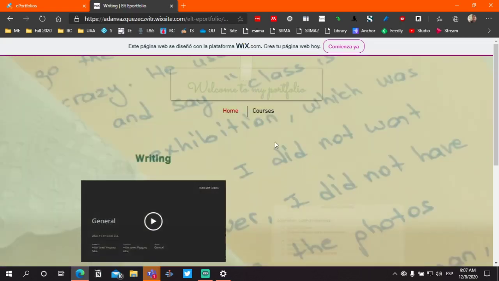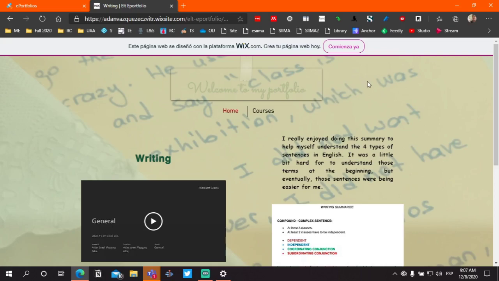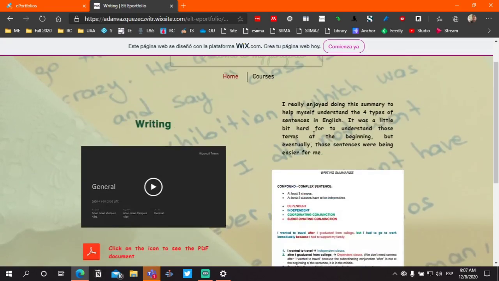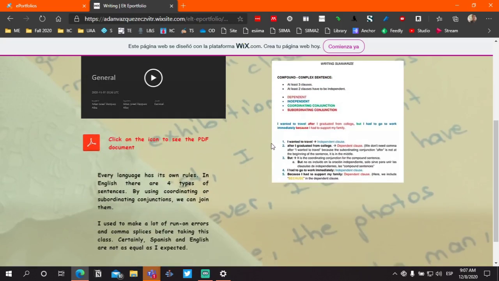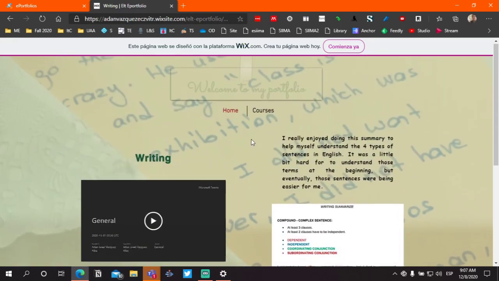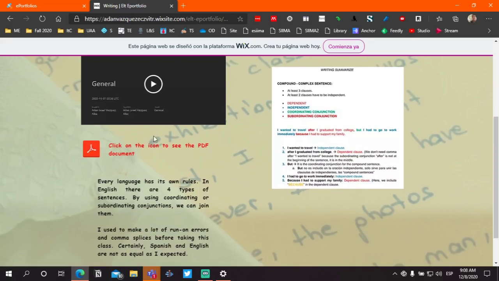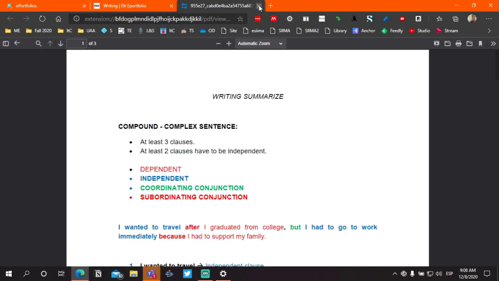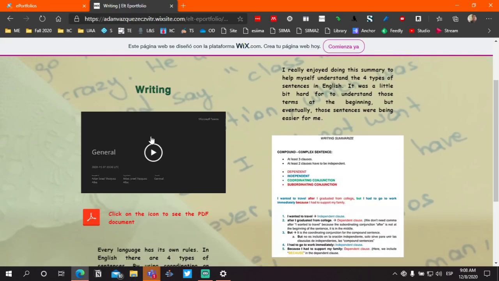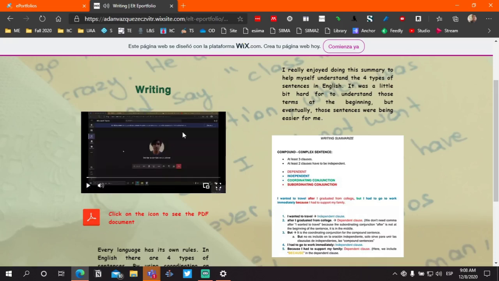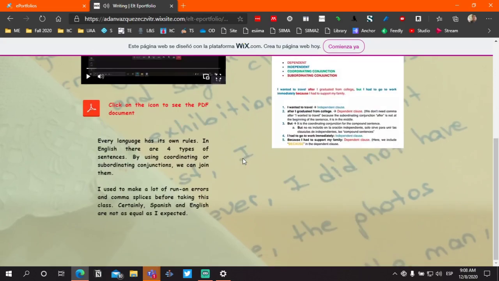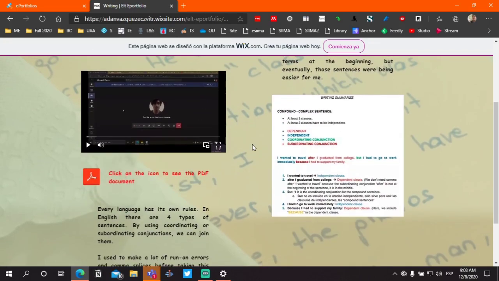Go to writing. Yeah, I really like the backgrounds. Again, color contrast up here. All right, so this is fine. Looks fine here. Click on the PDF. Okay, that opens up. That's good. And it looks like you have here the reflection. I'm not sure if you uploaded this to YouTube or uploaded it to the site itself. Either way, it works. It looks good.